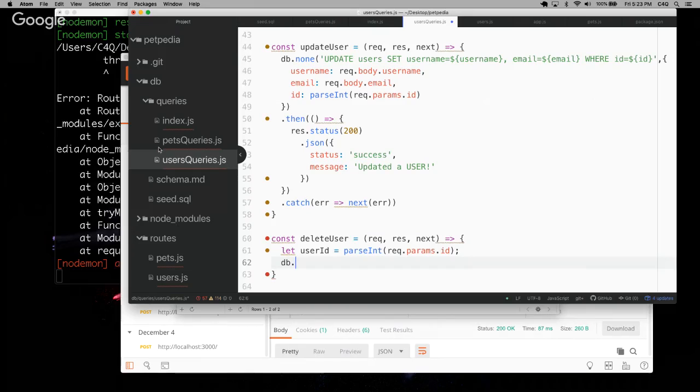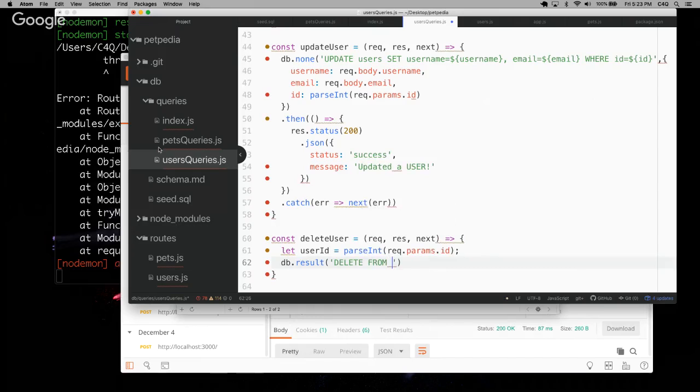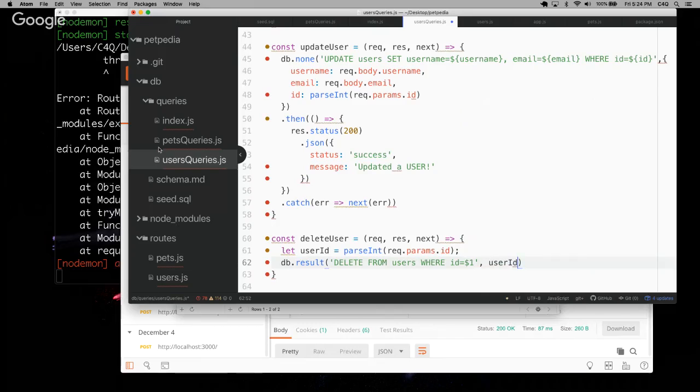Yeah, we can take the result, sure. Let's say result, and we've got to make our SQL query, so we can say delete from users where ID is equal to $, and we can pass in our user ID. Right? So far, so good.